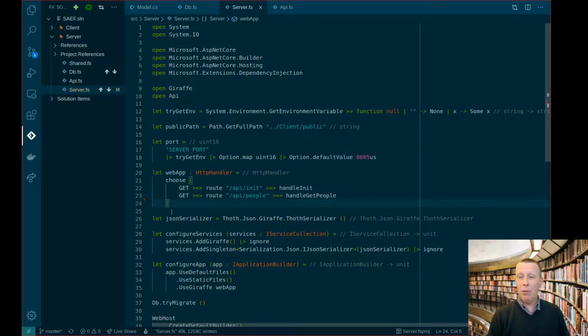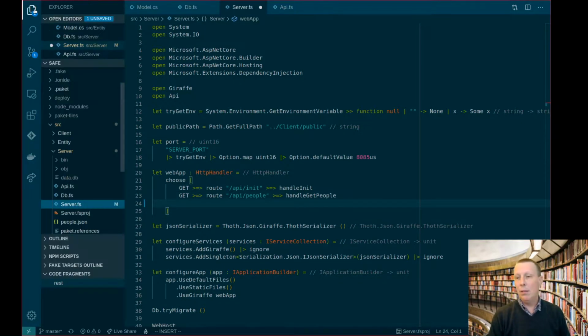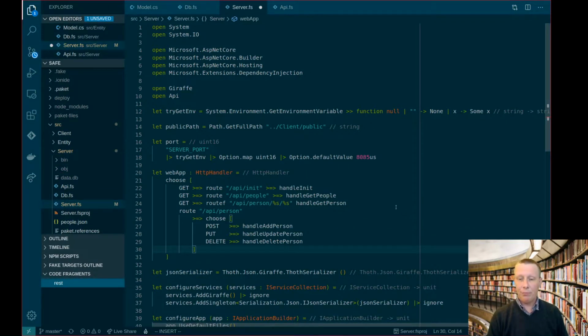Now I have two API endpoints here, init and people. Those are the same that we had in the previous example. Now, to get a proper full-scale REST API for this, we're going to add a little bit more stuff. As you can see, all of these are get things, and now I've added a new one, which is a REST API for operating on a particular person in the database.